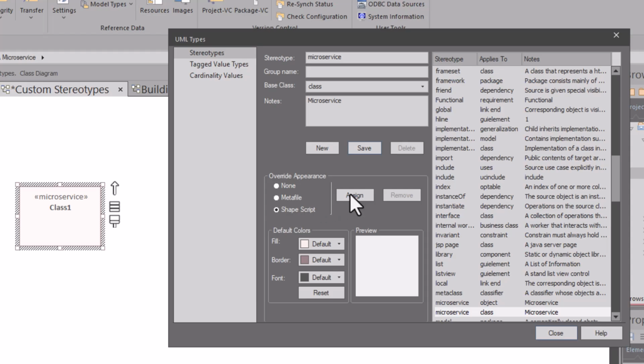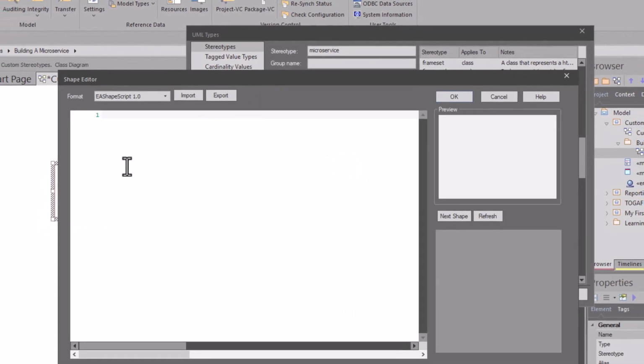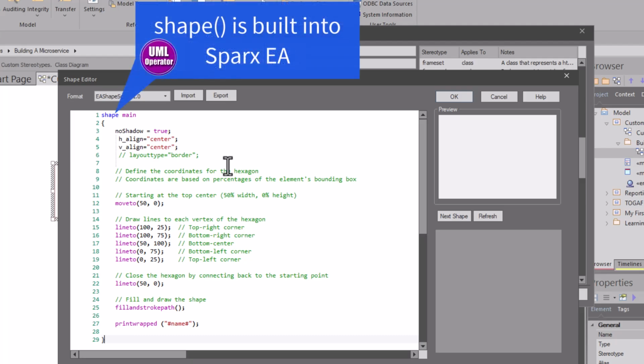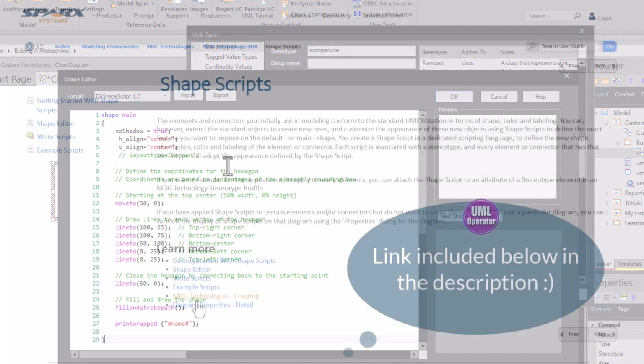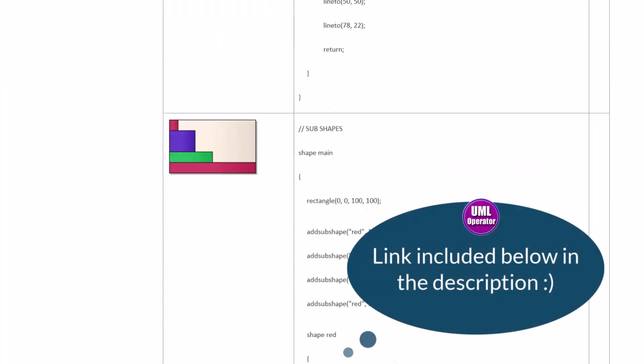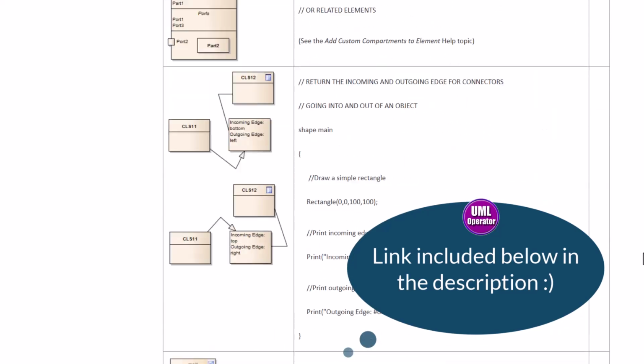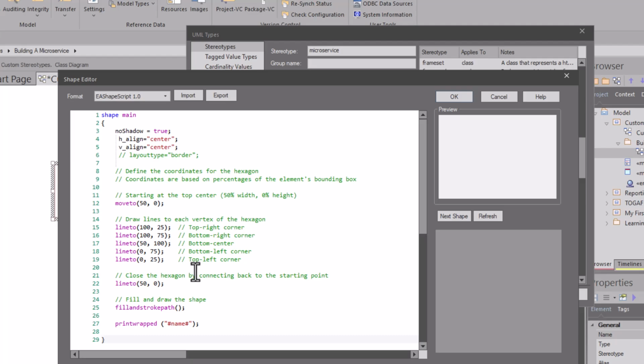So we're going to choose assign, and then we're going to bring in or write a script that will create a hexagon. Now I've done that out in advance, and shape scripts are proprietary. I don't even want to say proprietary, but they're in a form that is created specifically for Sparx. But when you're looking at how the element is laid out and the coding goes, you can apply this to a lot of very simple scripting languages that are out there.